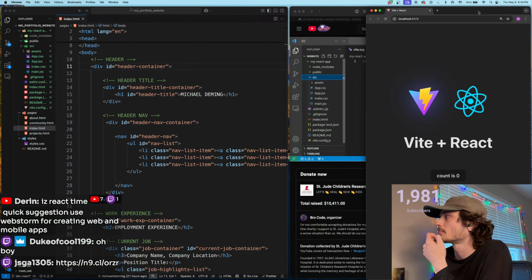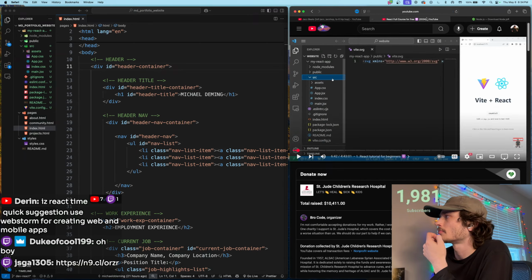Then we have the source folder. We'll spend 99% of our time within the source folder.